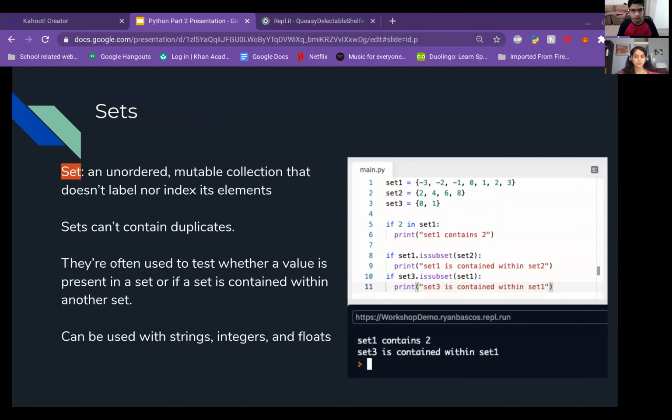All right, sets. A set is an unordered mutable collection that doesn't label nor index its elements. I'm not going to go into too much detail into sets for the same reason I didn't go into too much detail with dictionaries, because they act way differently. So sets, since they don't label nor index their elements, they can't contain duplicates. So they're pretty much generally used to test whether a value is present in a set or if a set is contained within another set.